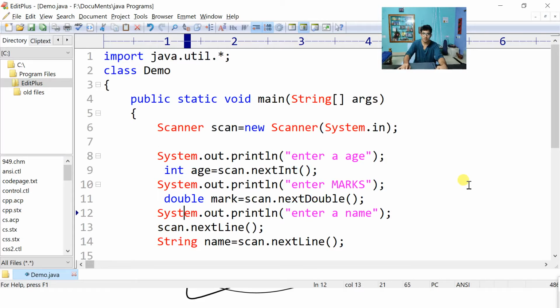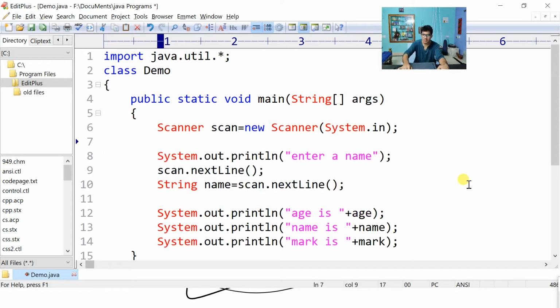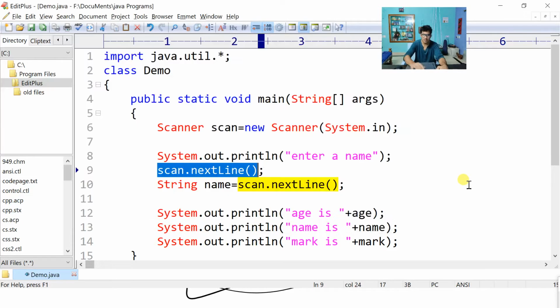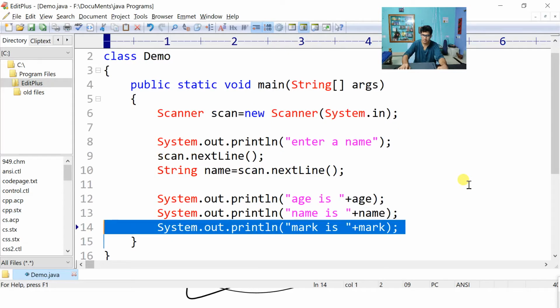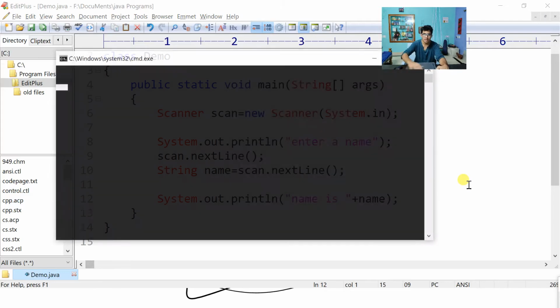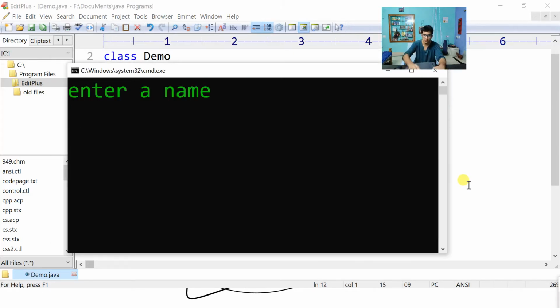See why I told this: imagine that you are taking only the name as an input. If you are taking only the name as an input, then don't write this, you should not write like this. Why? Watch here. There is no variable mark and age. So I'll compile and execute. I'm taking only name. If you're taking only name, I'll enter.